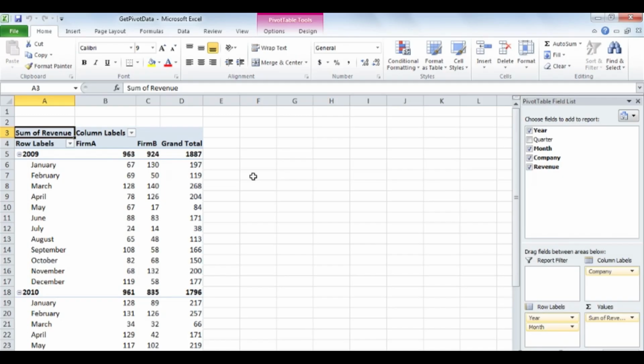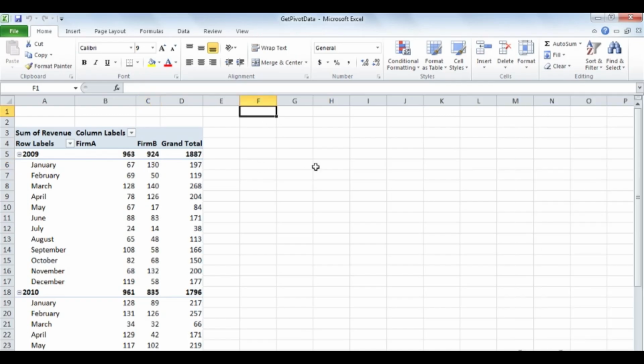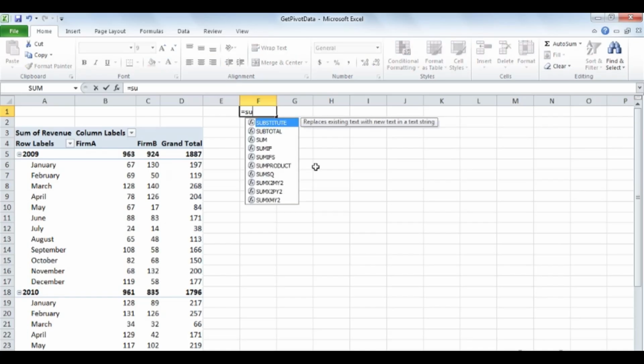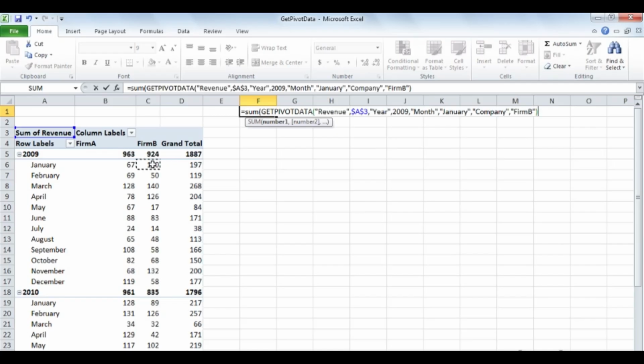pivot data formula. Let's say that you want to use the data in a pivot table cell in your formula. And for that, we'll make it the value in C6, which is the value for January 2009 for firm B. To create this formula, you start typing another formula such as sum. So click any cell outside the pivot table, and then type equal, and then the name of the function, sum, and then a left parenthesis. And now you click the cell that you want to use the data from inside the pivot table. So in this case, I'll click cell C6.